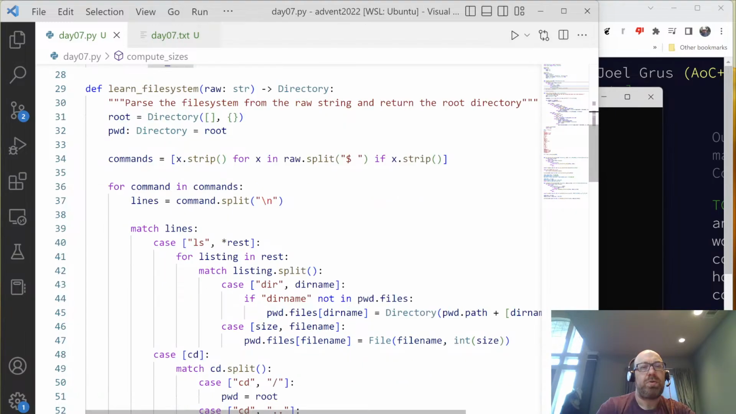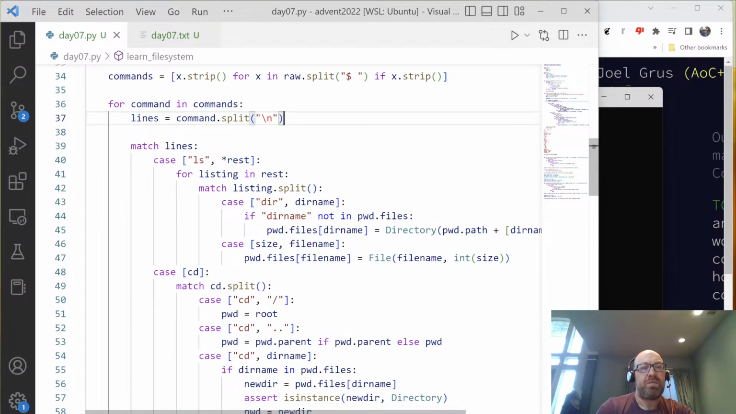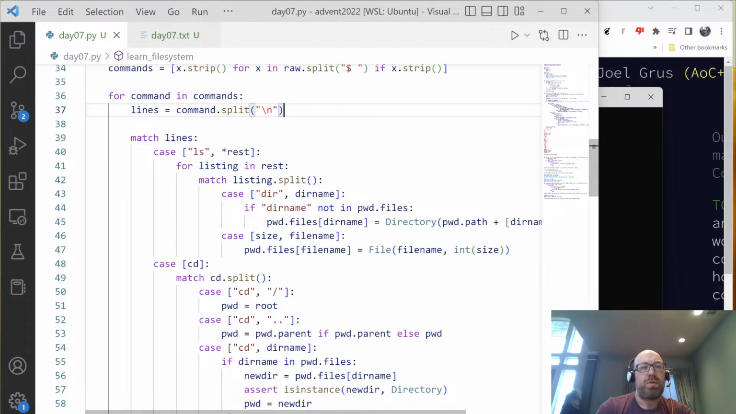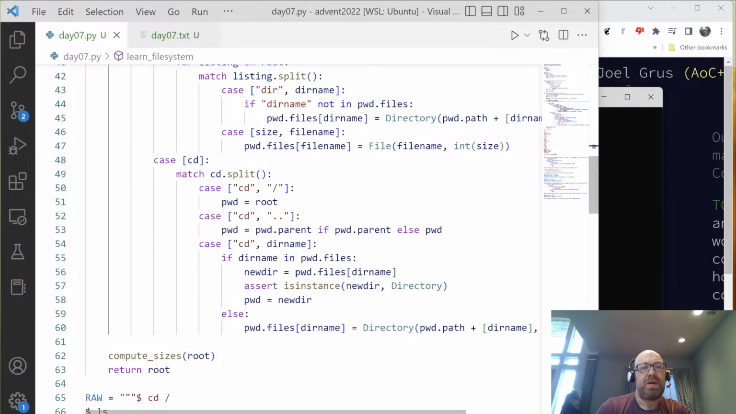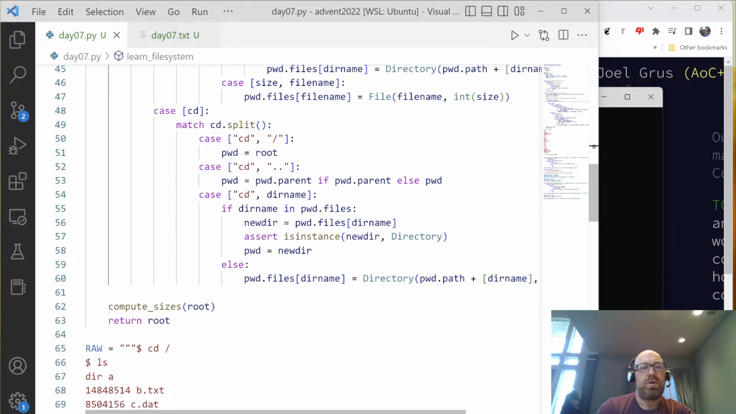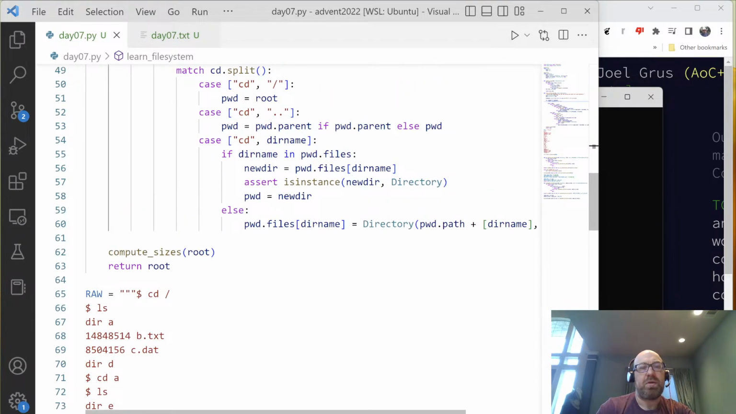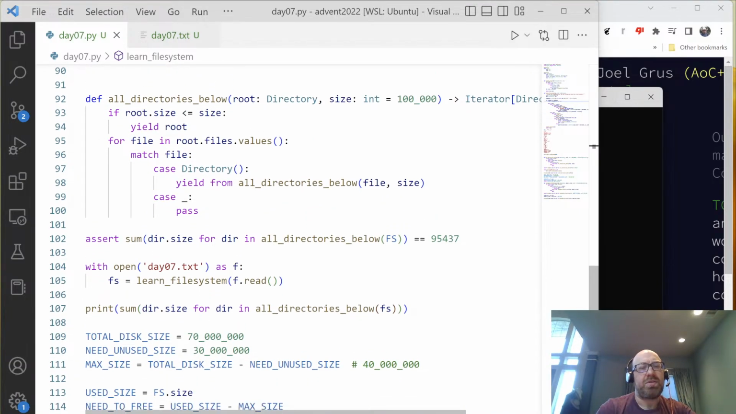We set up a root directory, split on dollars because we know that's a command. And then for each command, we split on new lines. When it's an ls and you get a bunch of file names, you go through each listing, split it, and get either a directory or a file and write it there. Otherwise, it's a change directory, and then you split that and either go up to the root, go up one level, or go down one level. We were a little bit defensive here about making sure things exist, but you can do that. And then after that, it's all just iterator stuff.